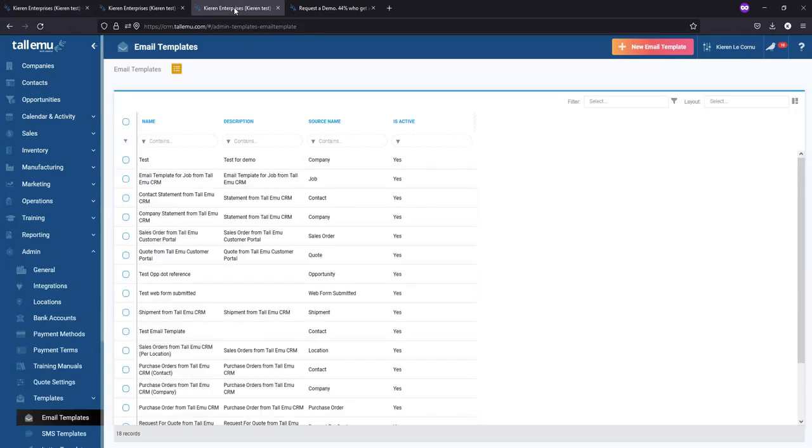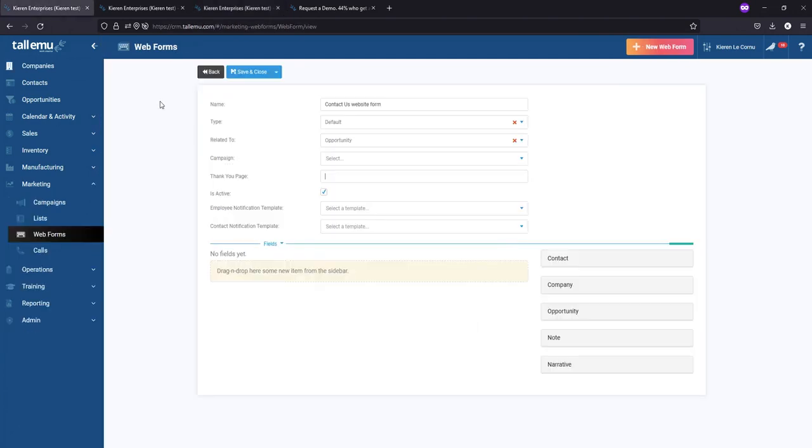Now, why I opened this additional tab up here for email templates earlier is that we can set up two different email templates to link with this web form. We have an employee notification template and a contact notification template. For this employee one here, we can go and pick from an existing email template so that anytime somebody fills out that web form on our website, employees in your company, the ones that you determine, and I'll show you that later, will receive an email telling them the form has been submitted.